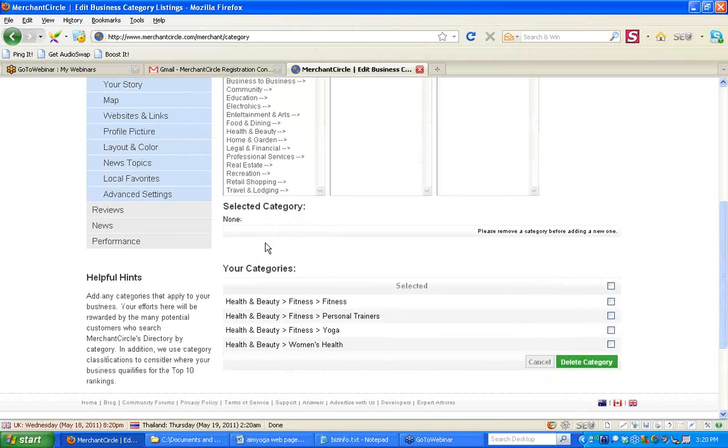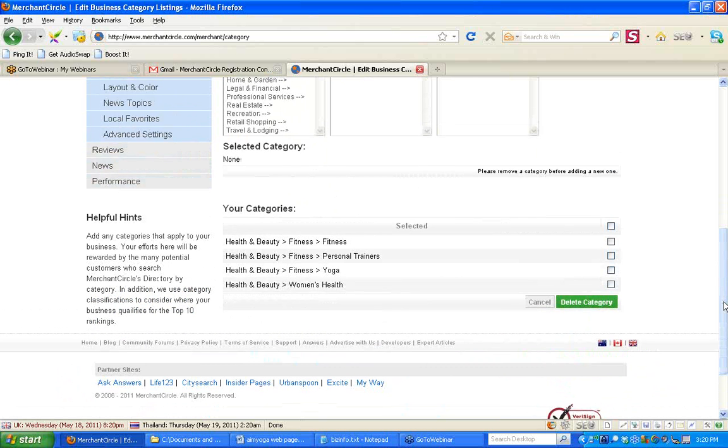And you'll notice they're automatically saved. If you get a category that you don't like and you want to get rid of it, you can simply put a check in it and then click the delete category button.